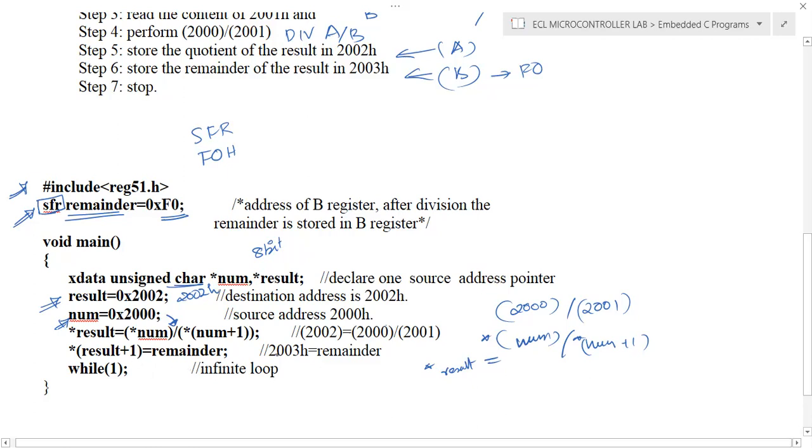Now we need to load the remainder. The remainder is available in the B register, or we can call this memory location F0. So we need to access the content of F0. We already declared that F0 is accessed by using the name remainder. So remainder is loaded into result plus 1. That is, in 2003, we will load the result. After that we'll go to the infinite loop.